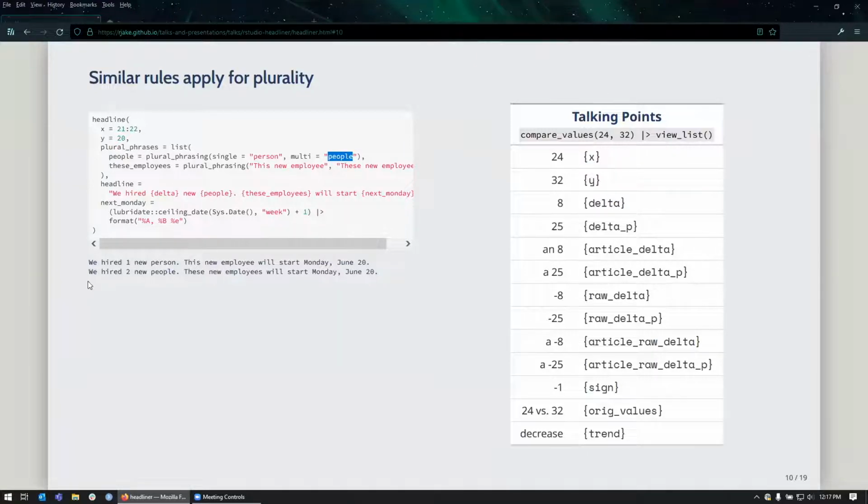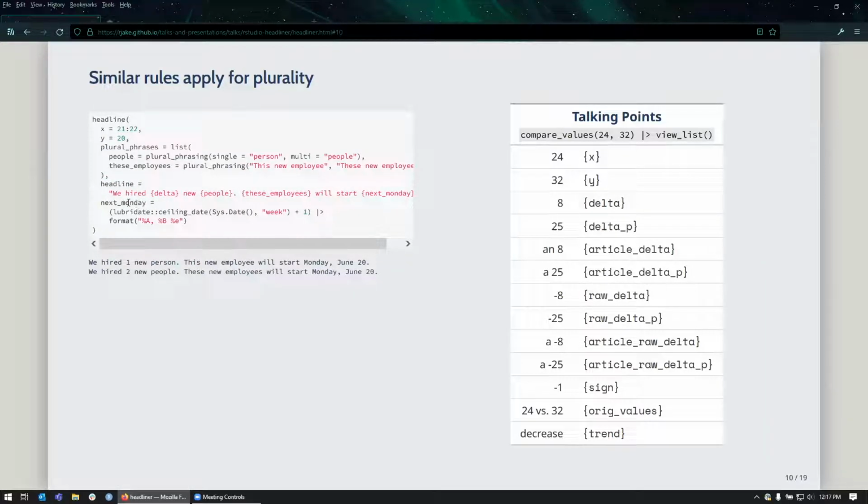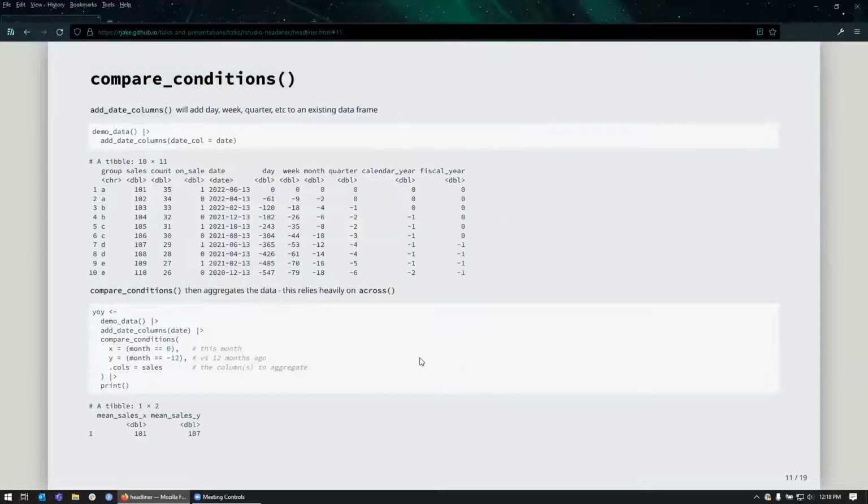So in the end, I'm able to make phrases like we hired 1 new person, this employee will start Monday, June 20th, or we hired 2 new people, these employees will start Monday, June 20th. So yeah, we've got our X and Y values, these plural phrases. I'm using headline using the methods I described, and then I'm creating an object called next Monday where I'm just figuring out what the next Monday is and formatting it nicely. And then they just all get strung together and I get these nice dynamic phrases.